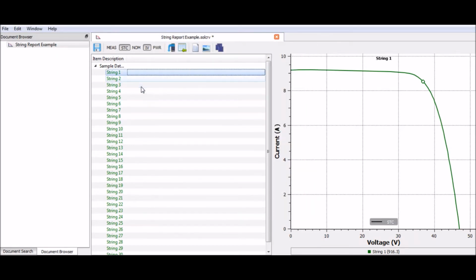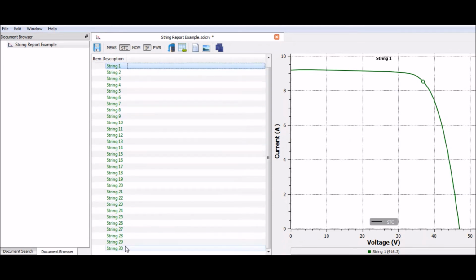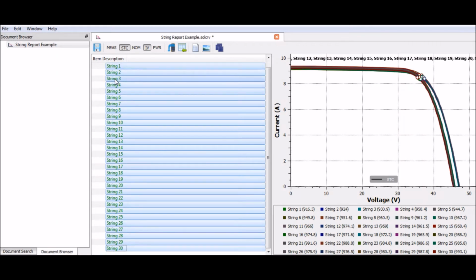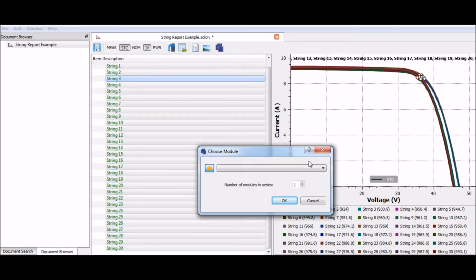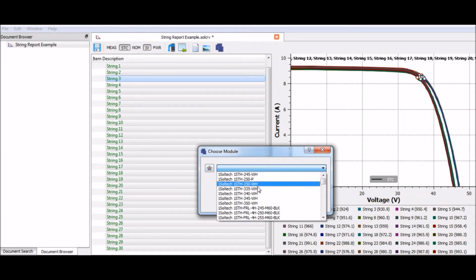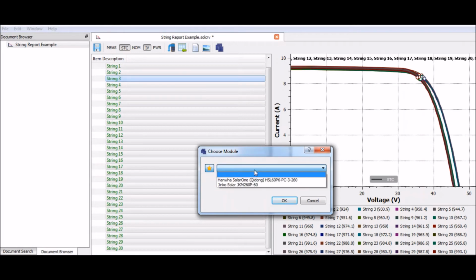Close. So now I go back to my strings, and I'm going to select all of them. And I'm going to right click, and I'm going to set PV module type. So right here, if this is unclicked, I will get every module in the list. But if I click the star, you can see our favorited modules are in the list, which makes it nice and easy if you're using the same panel on lots of different sites, or you need to make lots of different reports in SolarCert with the same panel. You don't have to find it then through the 18,000 module database. So I'm going to go ahead and click the panel.